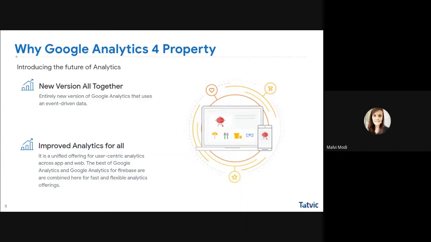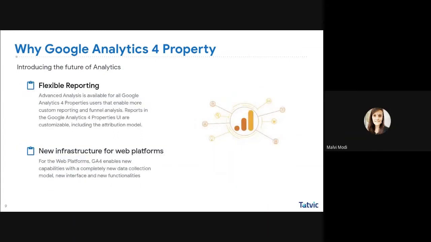So by uniting the core concepts from Universal Analytics and Google Analytics for Firebase, Google is creating a singular platform capable of working efficiently and consistently across the variety of digital platforms that we are using today. Right. Since I just said that GA4 has united the core concepts from UA and Firebase, it has certainly improved the way we look at GA, as GA4 is a unified offering for user-centric analytics across app and web. The best of Google Analytics and Google Analytics for Firebase are combined here for fast and flexible reporting.